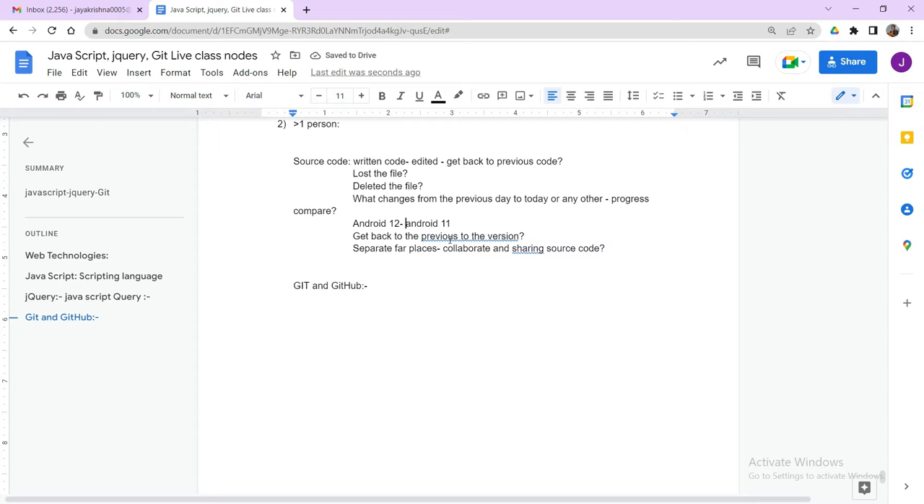And for example, if there is any large bug and you would like to move to the previous version, then you can go back to the previous version with the help of Git and GitHub. But in real time, it is not possible unless you maintain separate folders for each code, separate folders for each version.